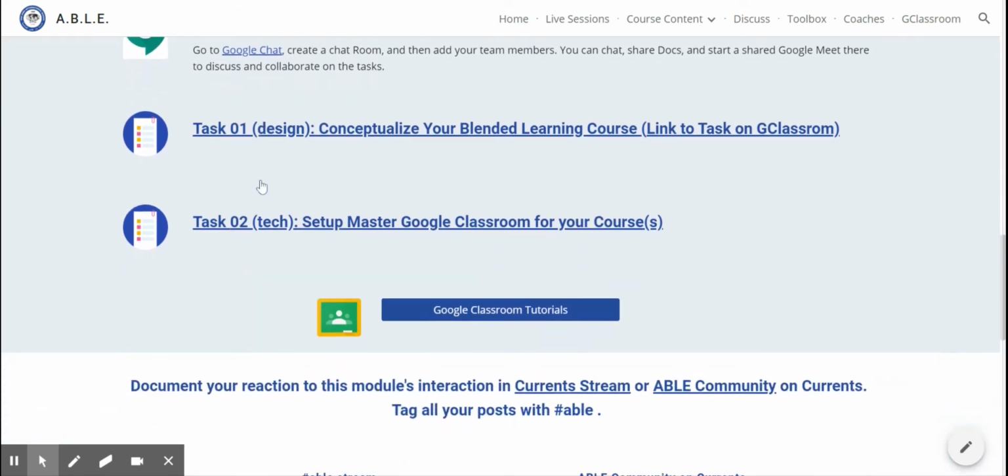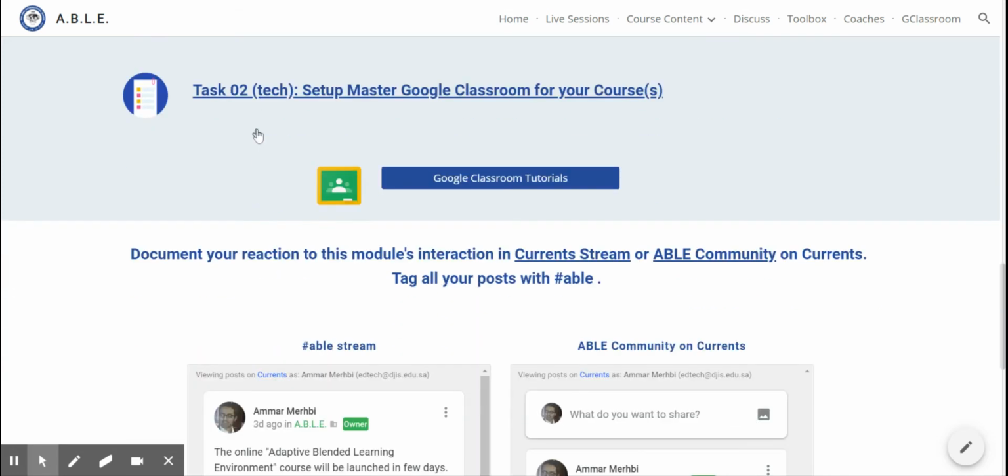Each module, as we explained in the earlier video, will have tasks. For this module, for example, it has task 1 and task 2. If you click on task 1, it takes you to the Google Classroom where you have the instructions ready for you, and how to do the task and how to submit the task. And then, of course, there's also the tech focus task, which is, in this case, how to use Google Classroom. And then you have Google Classroom tutorials for you.